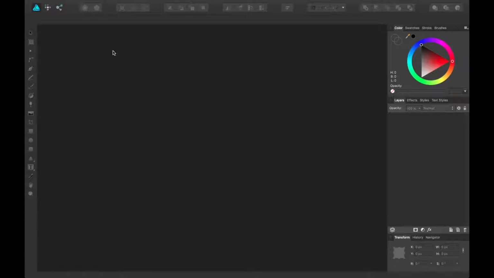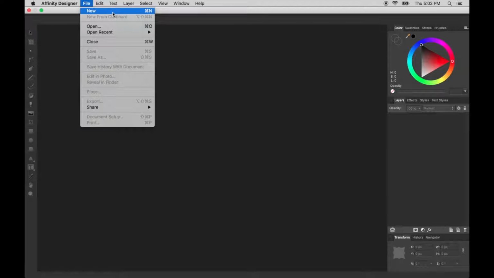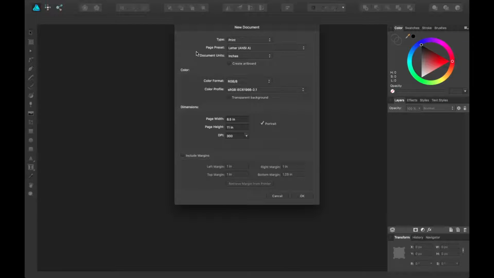Creating a new document in Affinity Designer is a very simple process. You can go about it using key commands if you're used to that, which would be Command N on a Mac or Control N on a PC. You can also go from the File menu, which I'll do to illustrate here, and click New, File New.